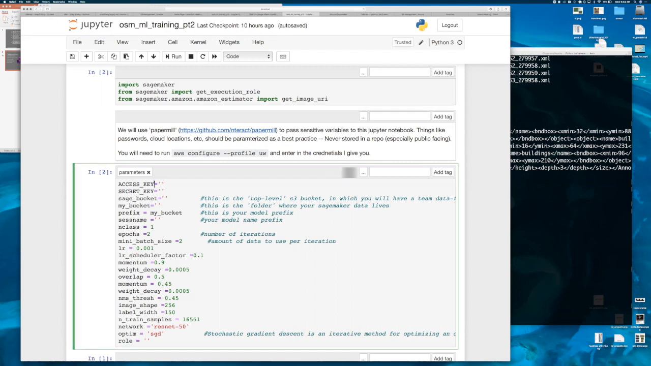And I'm doing this because, again, absolutely under no circumstances do you ever check in access keys or secret access keys to GitHub, right? So you have to be very diligent and conscientious. That's part of just best practices. But there's a couple of other things that are configurable. So this SageMaker bucket, this is going to be the EagleView data bucket that I just showed you guys. This is where we want SageMaker to go. My bucket is going to be your team bucket.